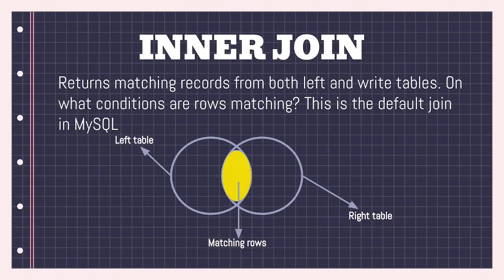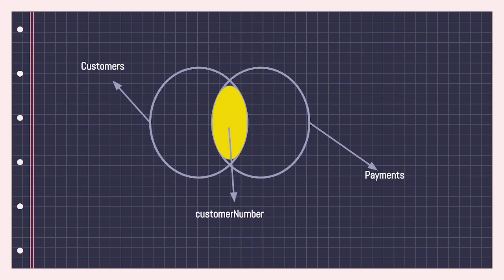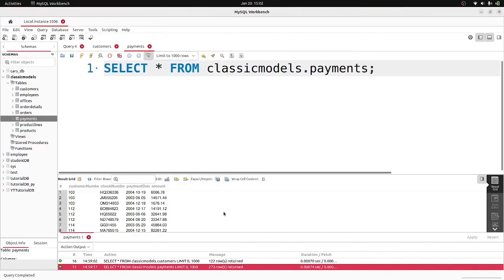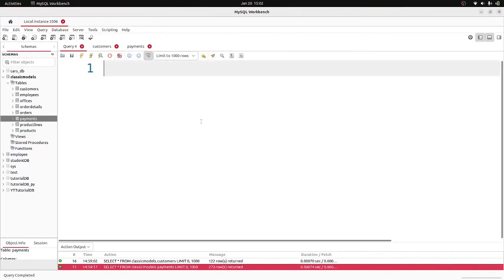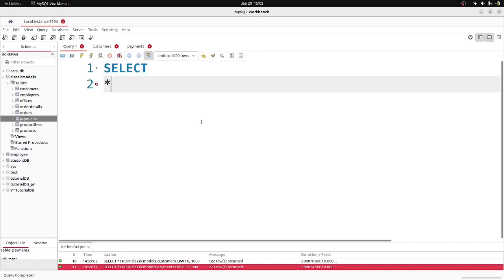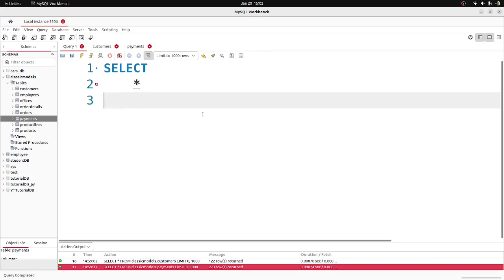Okay, so we have looked at what an inner join is. In the case of a customer, we have the customer table and the payments table, and what's common between them is the customer number. Good. So once you have that figured out, now let's see how we can write an inner join in SQL. I'm going to say select star from the customers table, just like that.